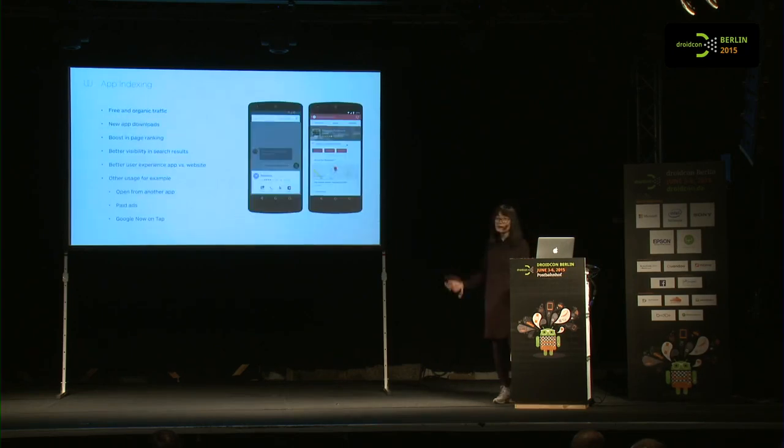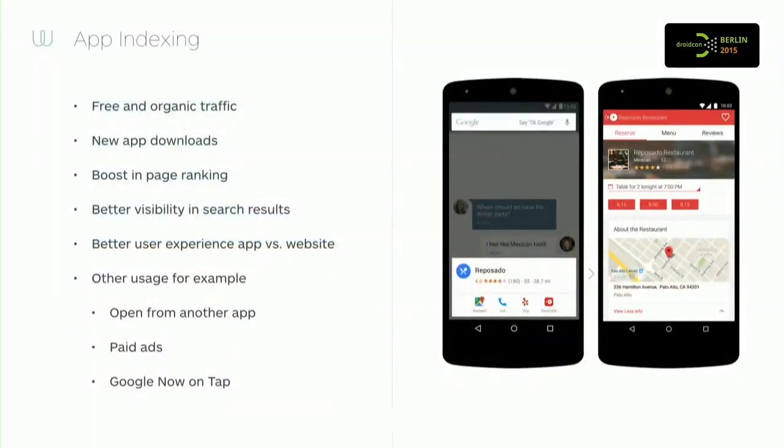And why is app indexing relevant? Well, it can give several benefits to your app. First of all, it can provide a source of free and organic traffic, which isn't too bad. And app indexing can also introduce your app to new users. So as I mentioned earlier, in some cases, app results can be shown to users even if they haven't downloaded the app, and it can increase your install base. And earlier this year, Google also changed their page ranking to be more mobile-friendly. So as part of that, sites that support app indexing can get a positive boost in their page ranking.